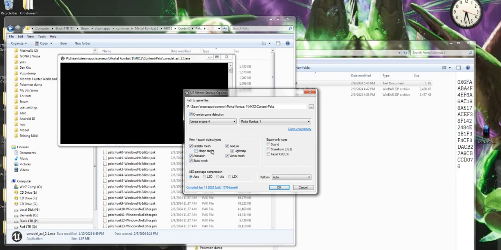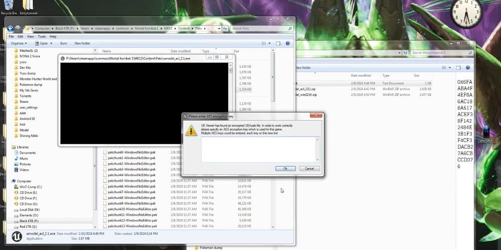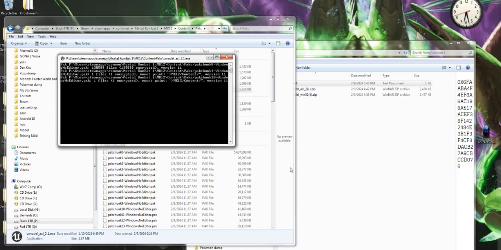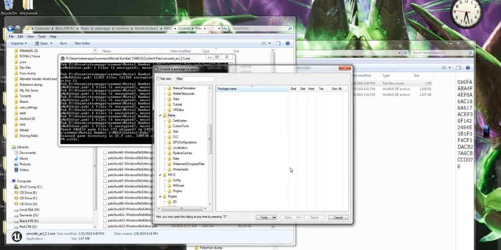All right. So now that we have that box unchecked, we need to change the platform from Auto to PC. And then hit OK. Wait for it to scan the files and do its thing. And we should be prompted with something. There we go. Now it's asking for an encryption key. You just need to right click and paste the key that we got from the folder just now and hit OK. And wait for it to go.